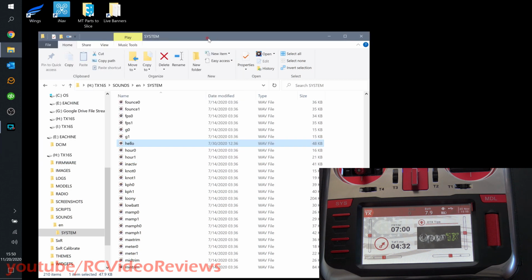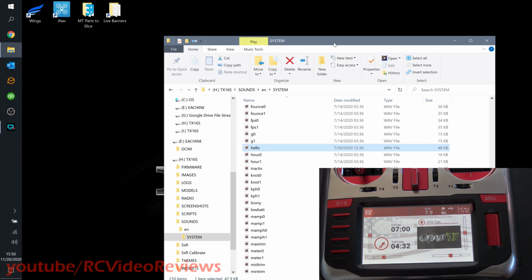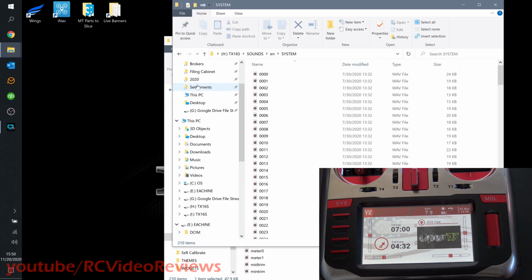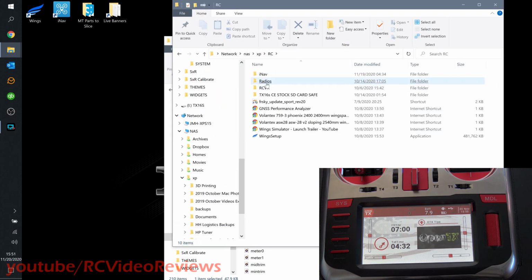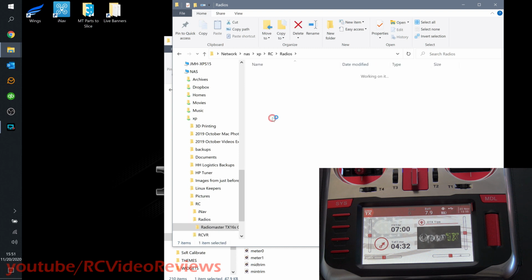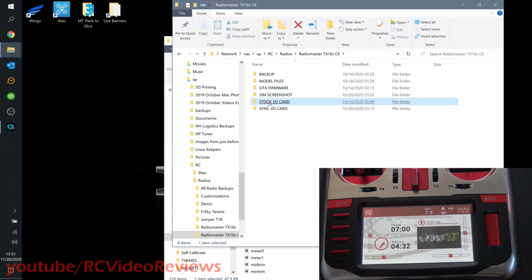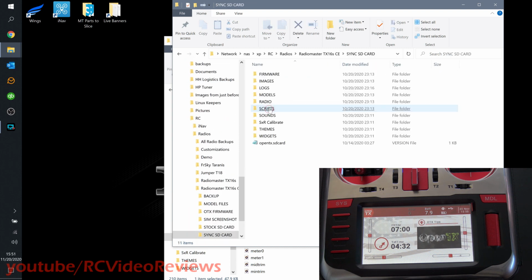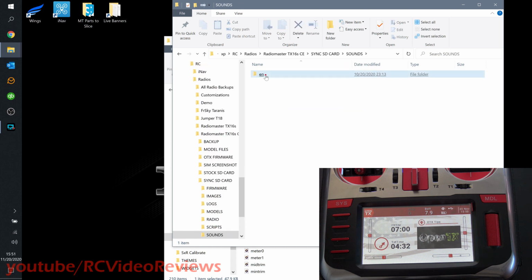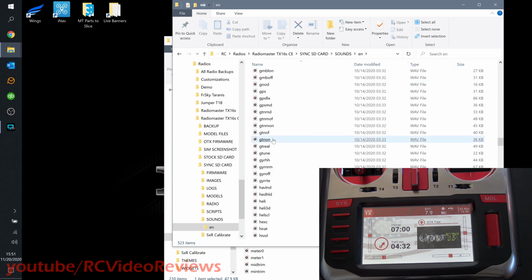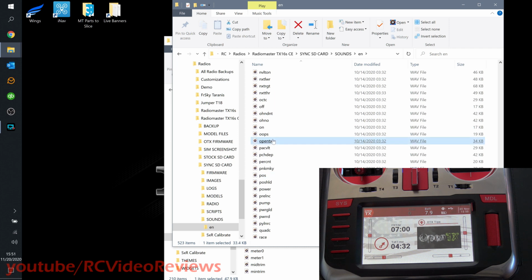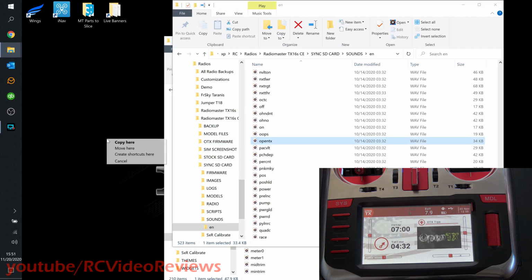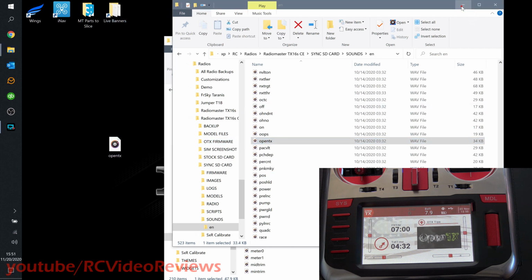That's my default. Let's say I don't like that and I want to change it. I'm just going to hit Control N for a new window. And I know that I have in my stock SD card, I've got a sound file. Let's see, no, I need the sync SD card. Sound file, English, and down here in the bottom, there's one called OpenTx right there. I'm going to use that one. So I'm just going to copy that to my desktop, close that window.